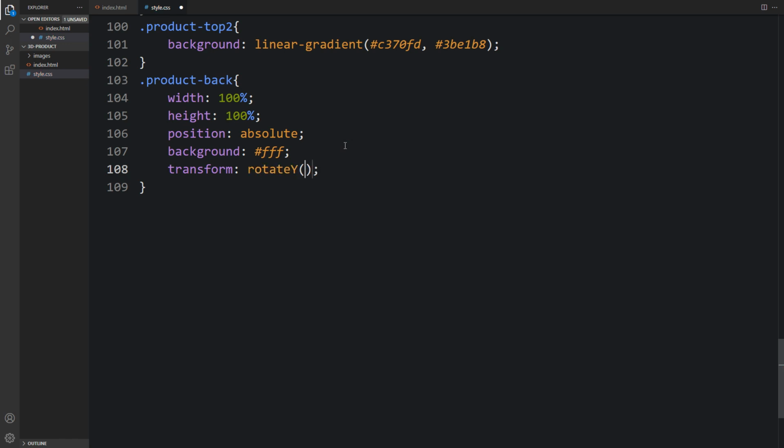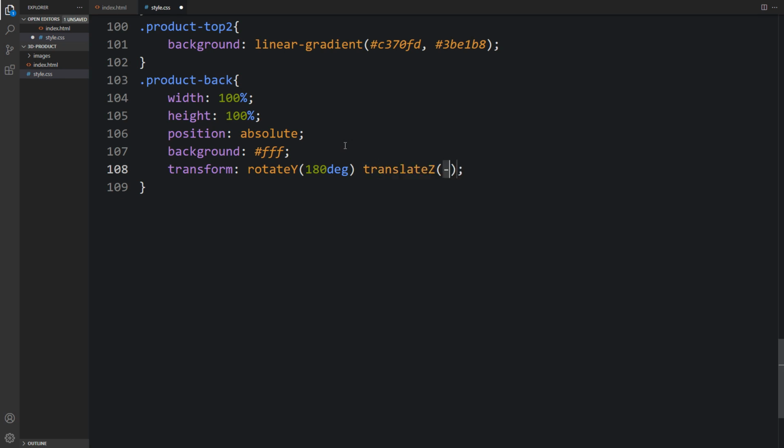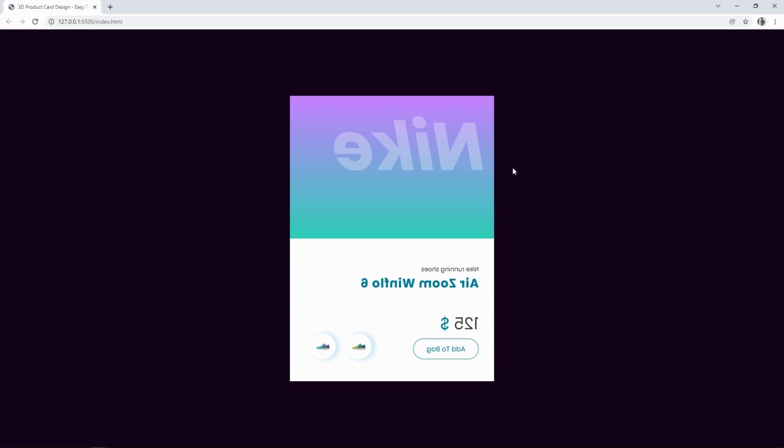Rotate Y will be 180 degree, like this. And we will also add translate Z, it will be -25 pixel, because for the front face we have added translate Z 25 pixel in plus, and for the back face we are adding translate Z -25 pixel. So right now you can see it looks like this one.